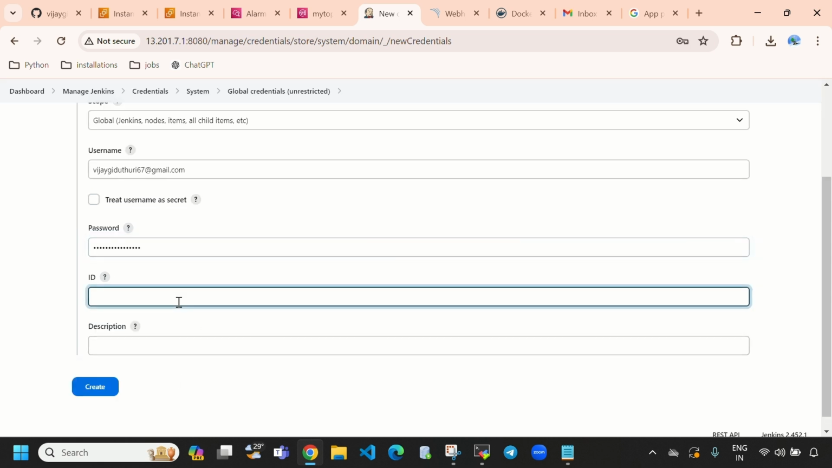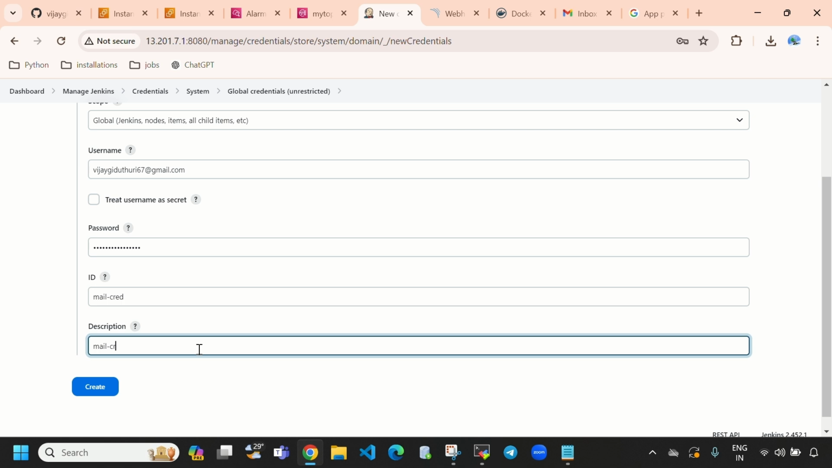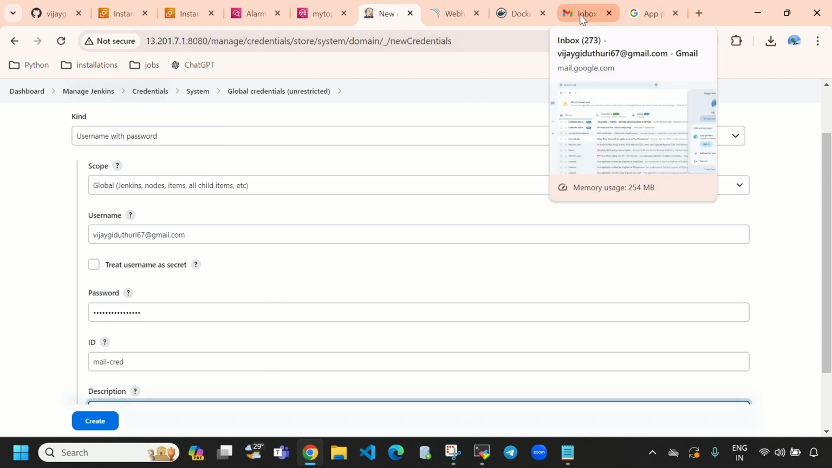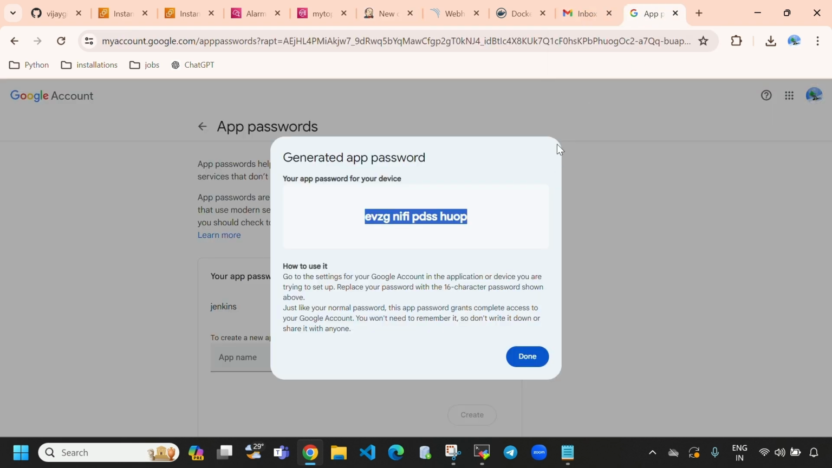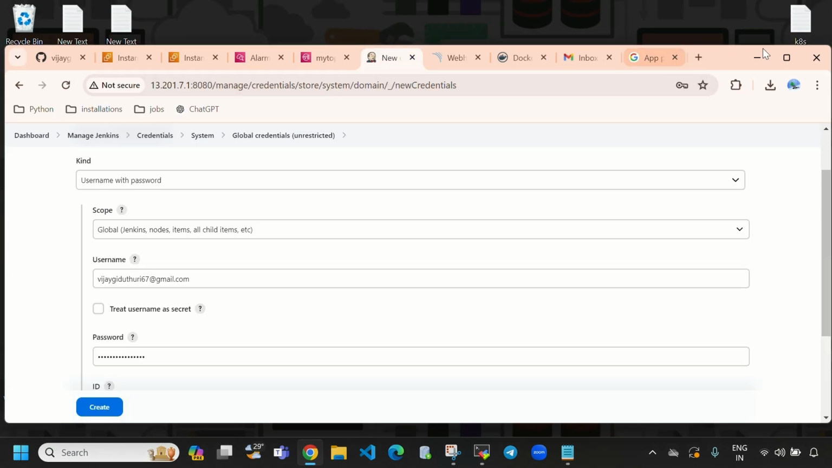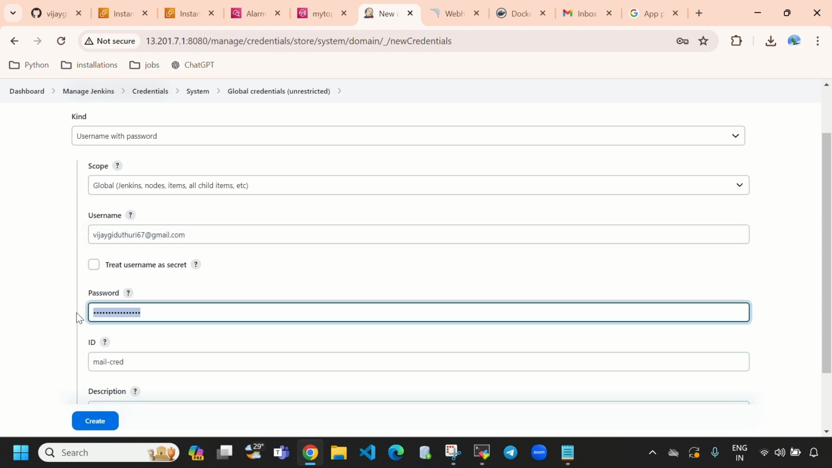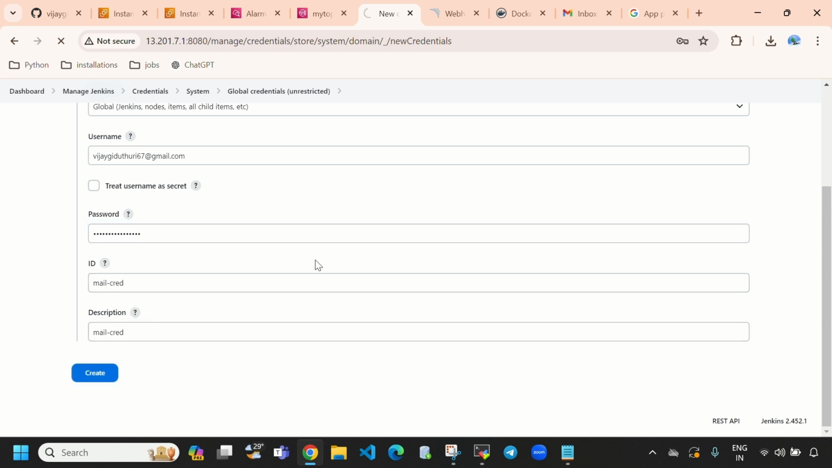Here we need to give any name, like here I'm giving mail-cred. Again, I'm telling you, you need to generate an application password from your Gmail. You need to provide this password to Jenkins. This is not your Gmail password, guys. This is an application password. Remember that. So directly go to Jenkins, and here you can see this is my Gmail username and this is the application password. And directly select create.